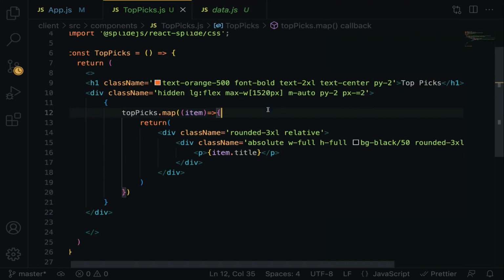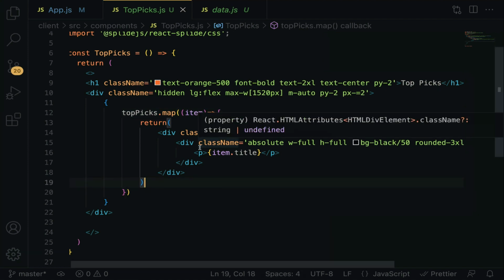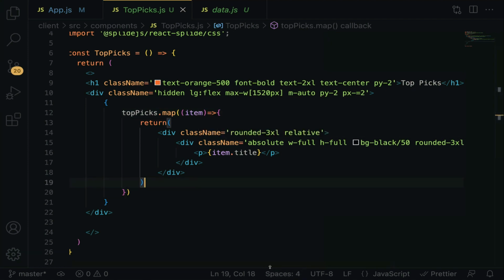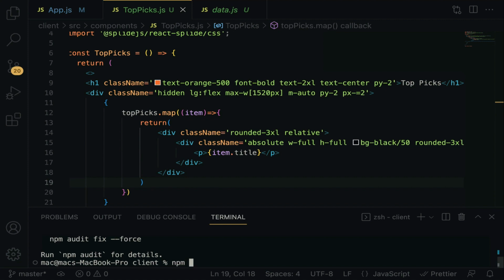Save and let's check it out on the browser. Alright, so before we check it out on the browser, recall that we stopped the server, so we have to restart the server again.